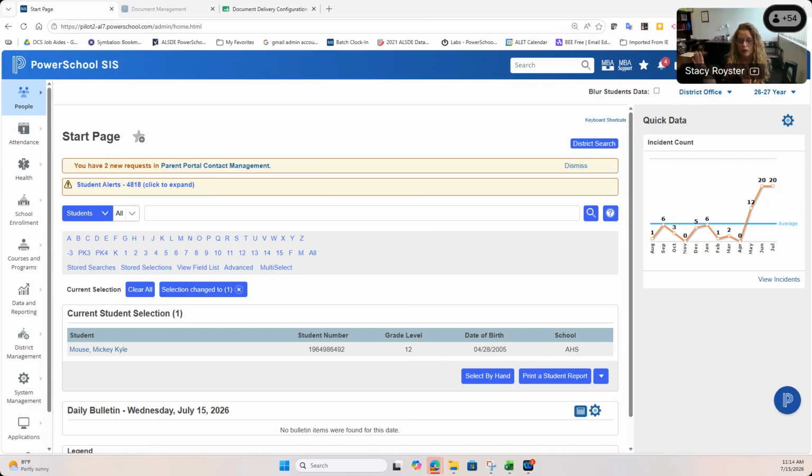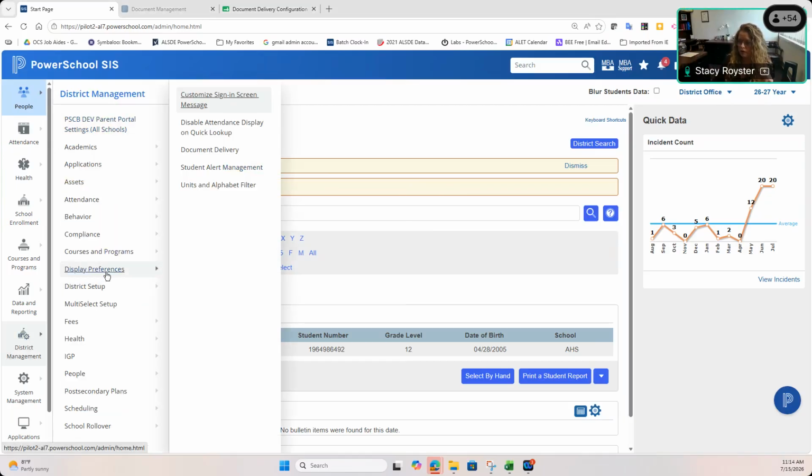So you can't do anything else in document delivery right now, but you can go ahead and set up some of the parameters in the SIS that read over to document delivery. Inside of district office, so make sure you're at district office, if you go to district management and you go to display preferences, you should see a document delivery link right here. So y'all flip back over into your SIS and see if you see that document delivery link in your list. Again, that's district management, display preferences, and document delivery.